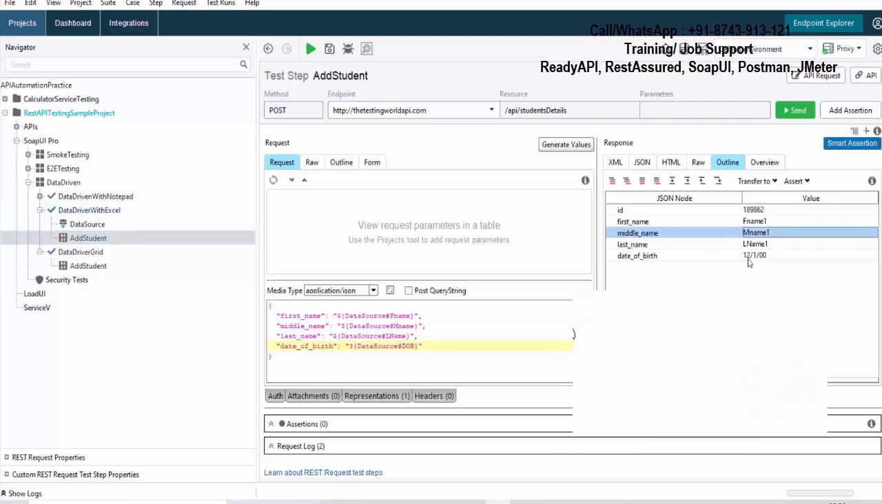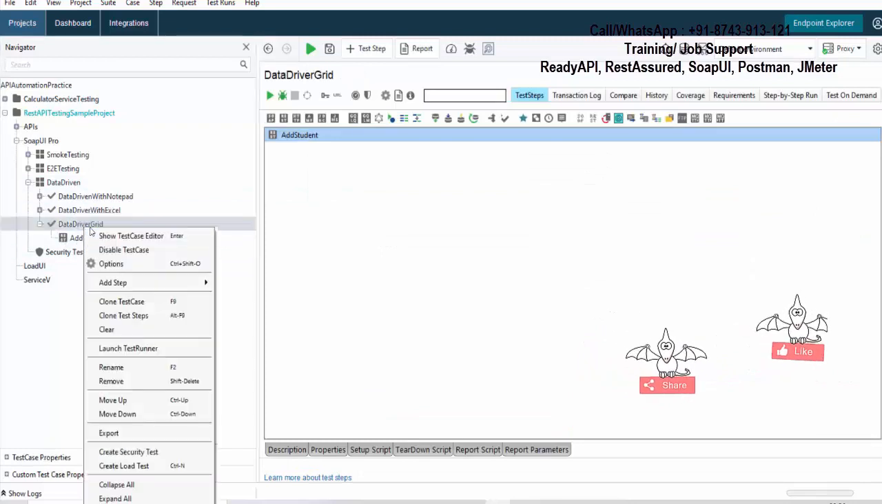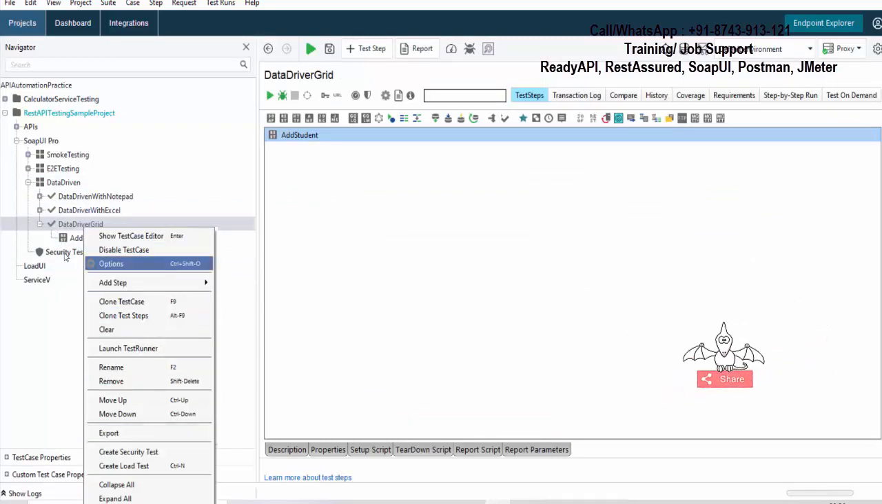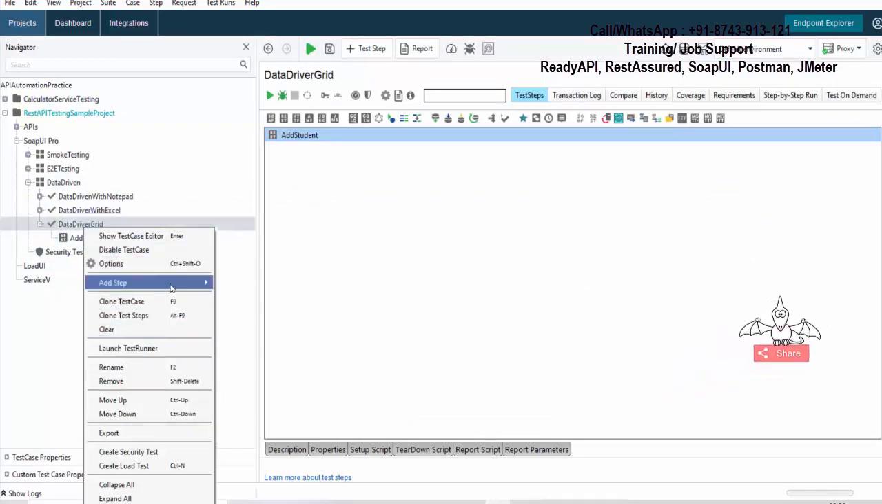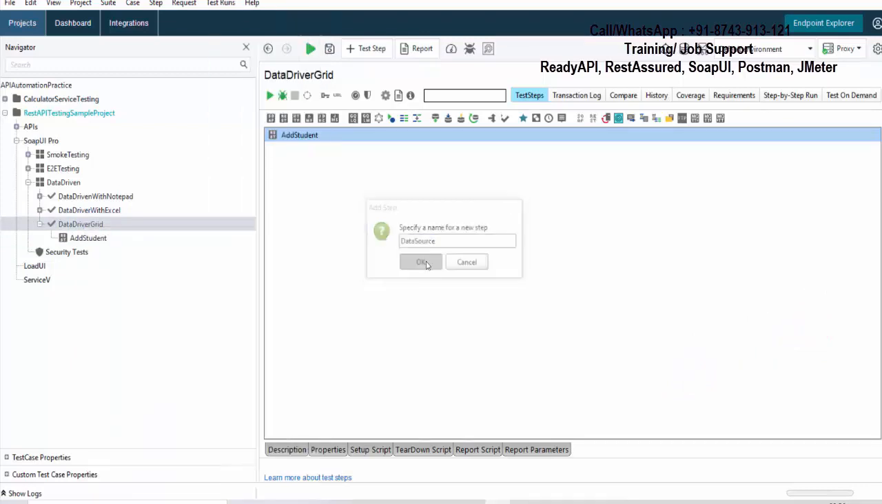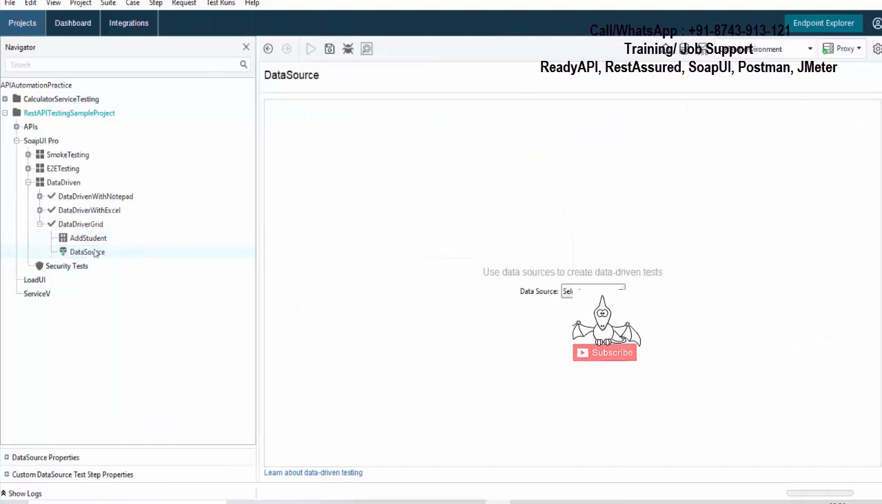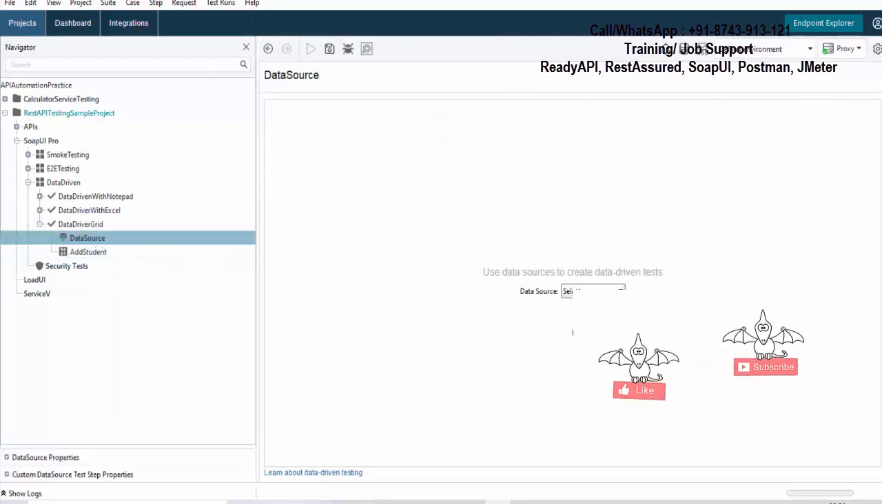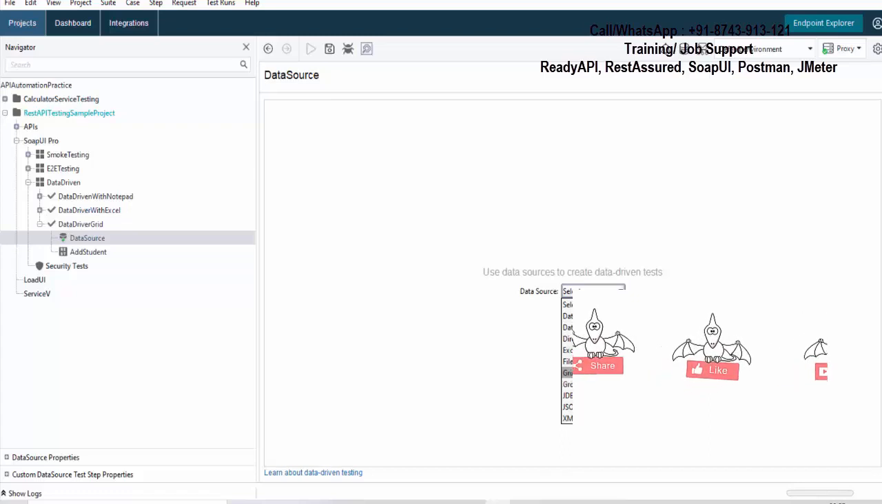Now, still it is not executing with the multiple data because we did not apply a loop. I'll explain how to apply a loop. Okay, I'll just go to the third test case and add a data source here, and we are using the grid data source. So I'll just add the data source. Okay, and just drag and drop it in the first place. What kind of data source do you want to use? We want to use grid.